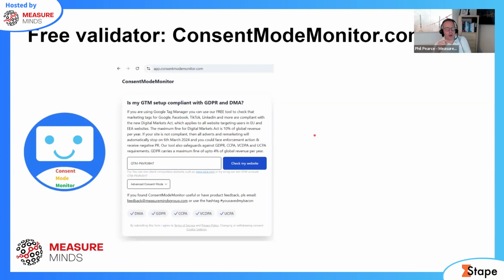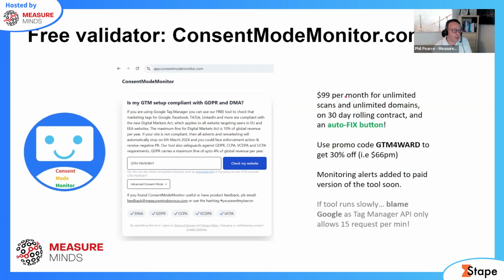We've actually also got a new version of this tool that's rolled out. So after it's done a free scan, you can actually go in and click a one-click fix button to correct any tags that are missing consent, like let's say a LinkedIn tag or a Facebook tag. So we're rolling this out as of today.